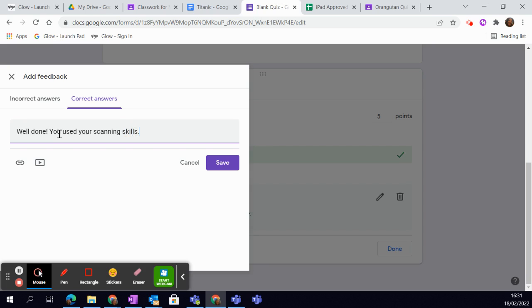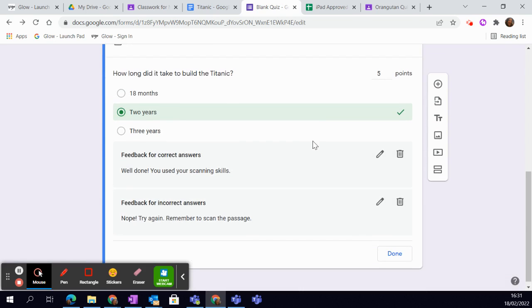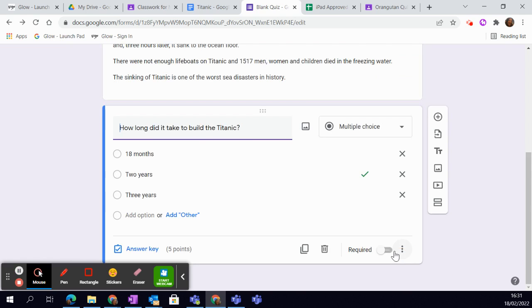Now, obviously, this feedback should be linked to your success criteria and learning intentions. So I just click save, and then I'm happy, and you can see that I've got feedback for correct answers and feedback for incorrect answers. When I've completed that question, I simply click done.